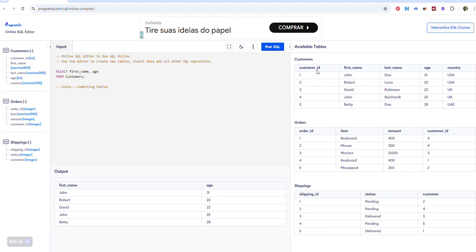For example, here, a unique ID is customer ID, and there's an order ID. There's also a shipping ID. But these are all the same in each table. So this is a common, okay, let's say this is a primary key. So a primary key is a common identifier.